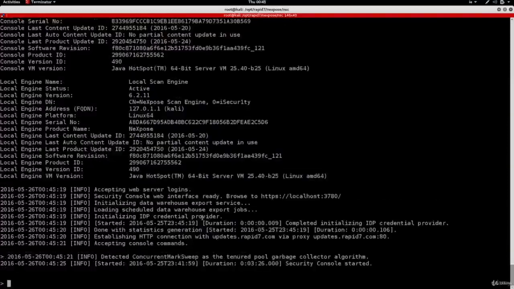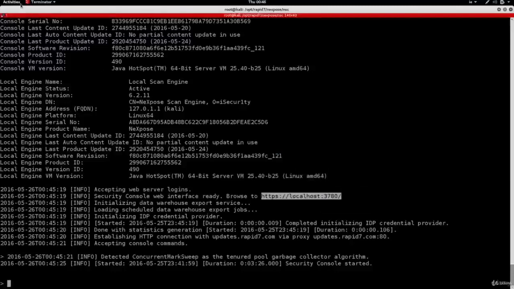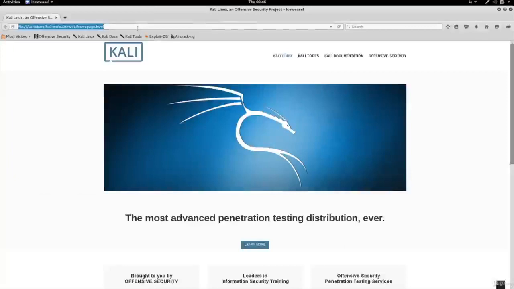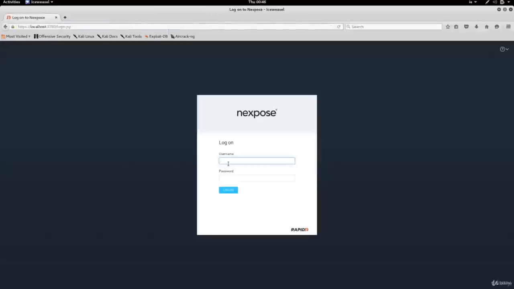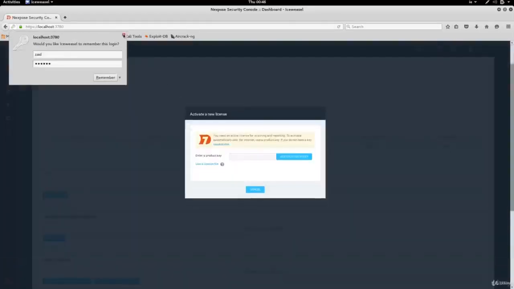Okay, so the tool has loaded successfully, and as you can see, it's telling us that we can browse it using the following URL. So what we're going to do now is launch our browser and just paste the URL that it just gave us. Now, it's asking us to log in. So log in using the username and password that you created when you installed the tool. So my username was Zaid, and I'll put my password. Okay, and we logged in successfully.